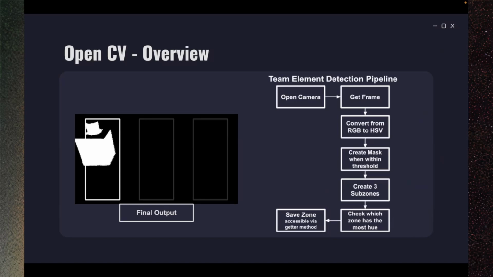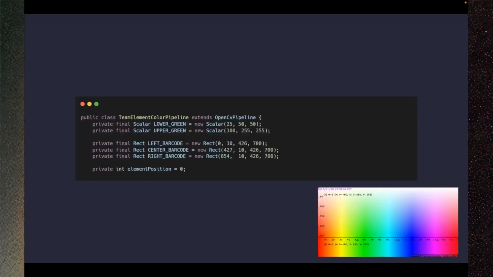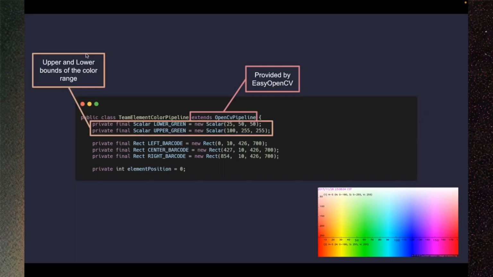So to actually set this up by detecting where your element is, you're going to use Easy OpenCV, which lets you use this software called OpenCV with the FTC SDK. So first, it's provided by Easy OpenCV. And then you want to use upper and lower bounds of the color range. So here would be our dark green and light green.